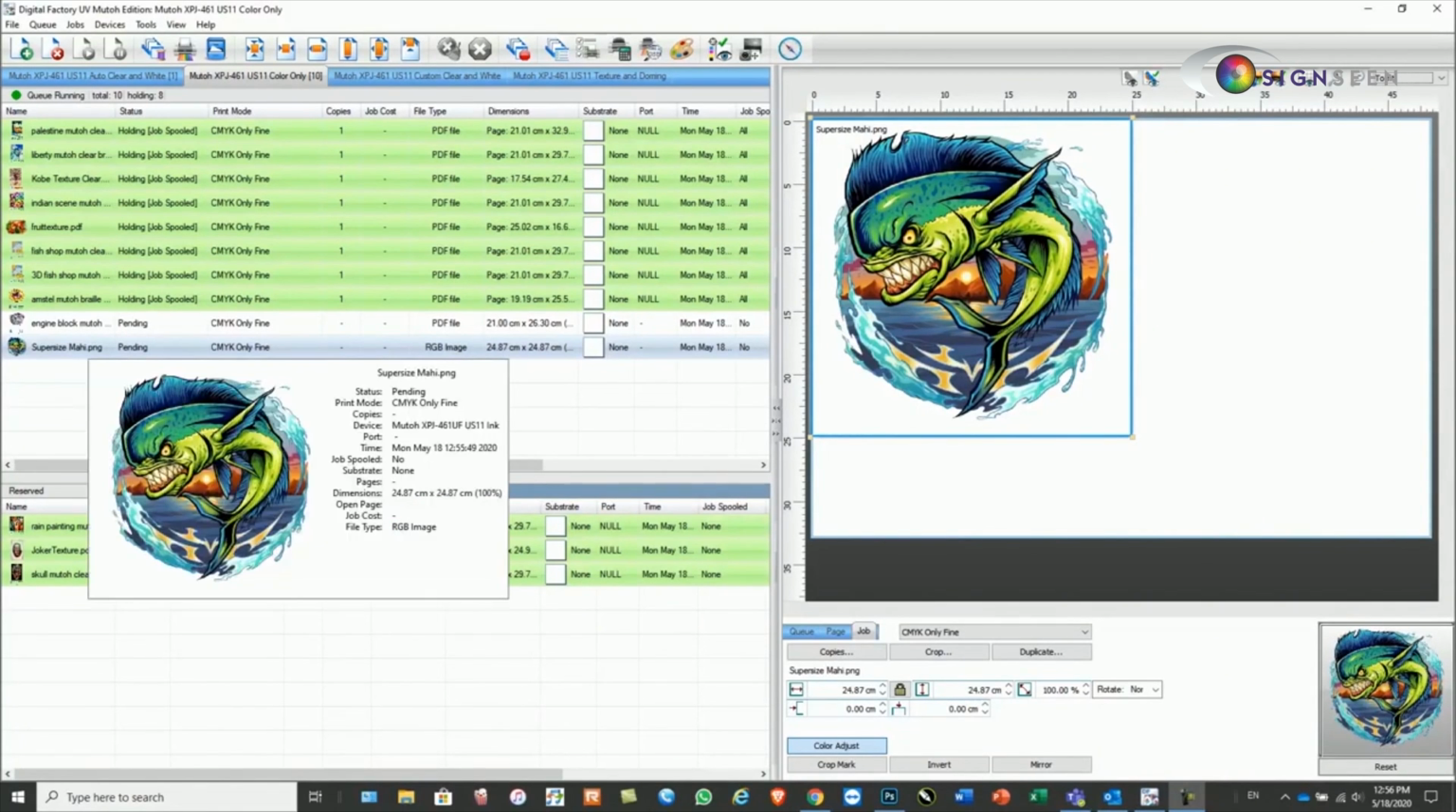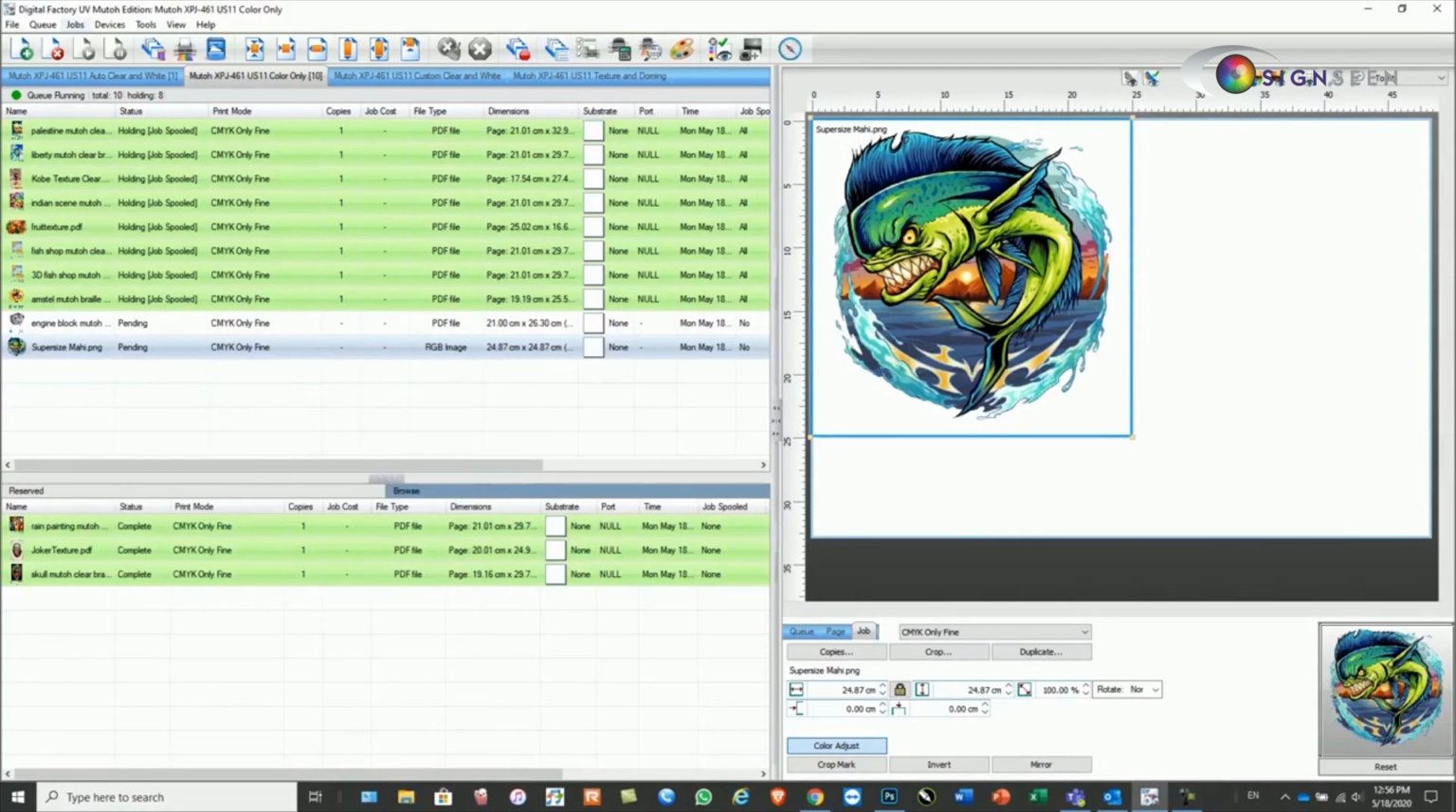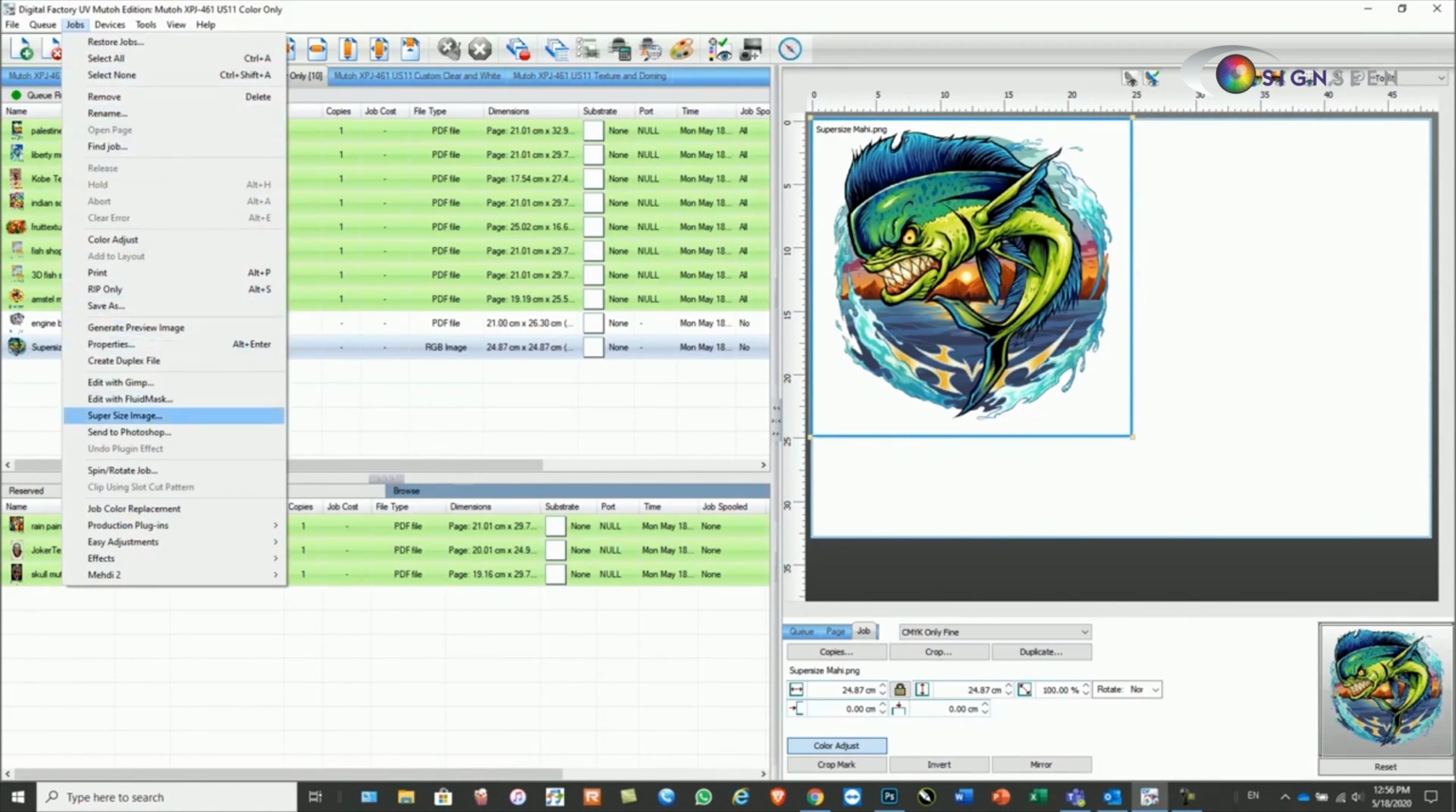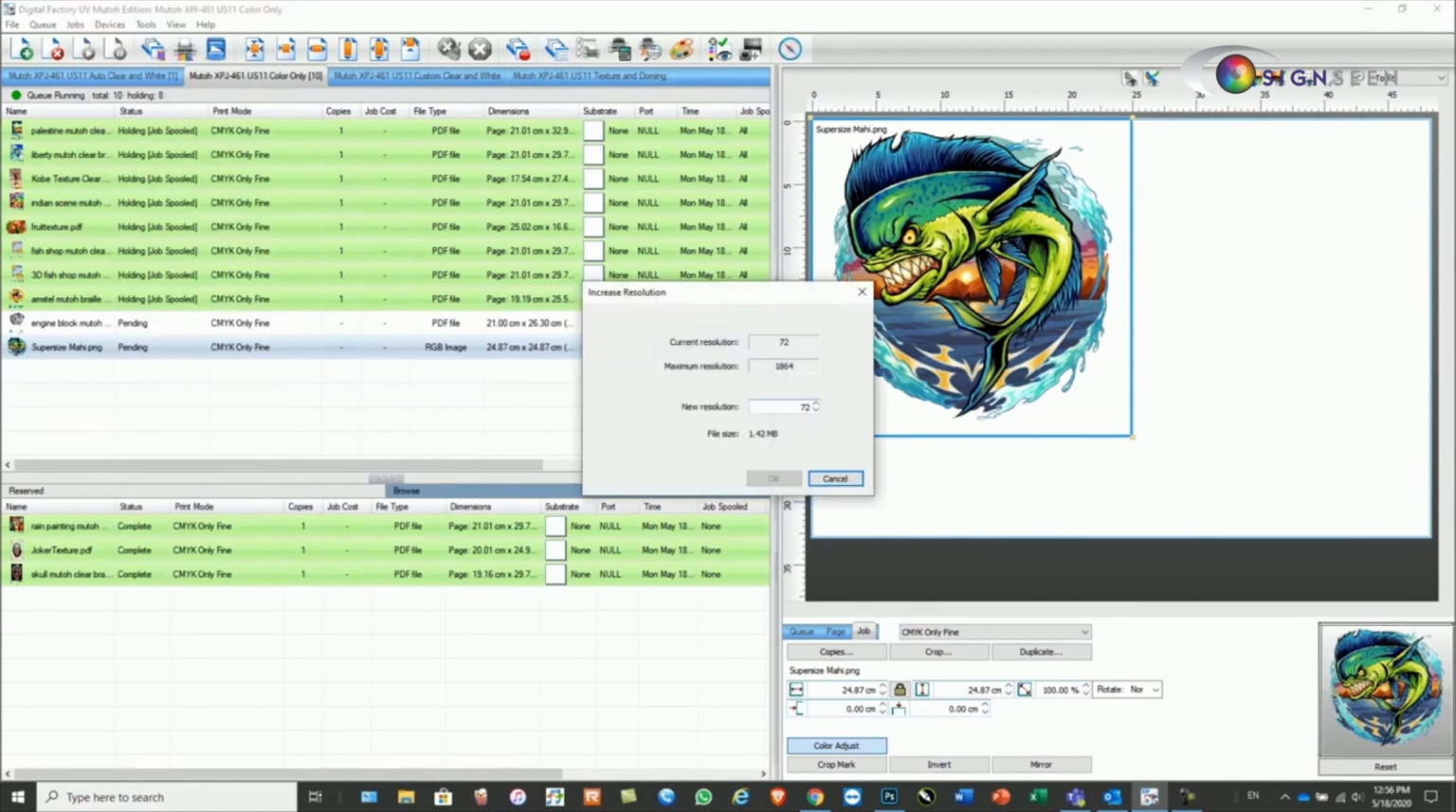The Supersize Image filter allows you to easily interpolate lower res images into print-ready quality images.